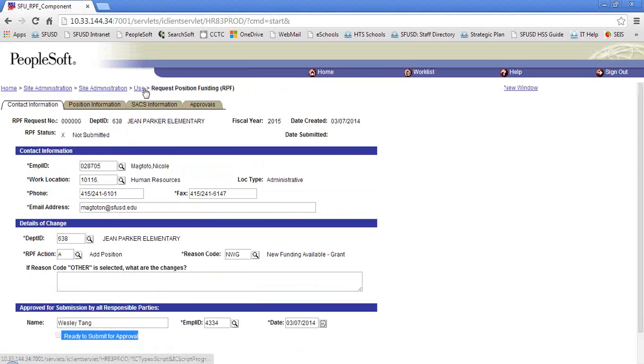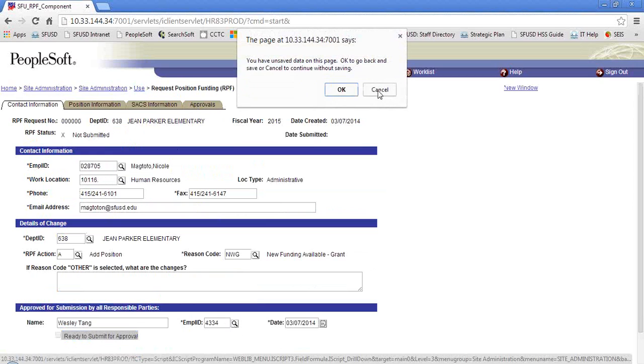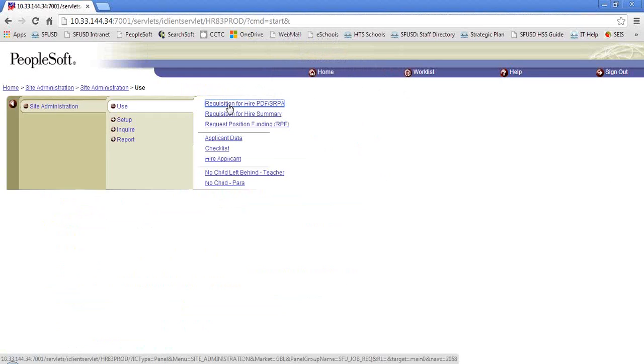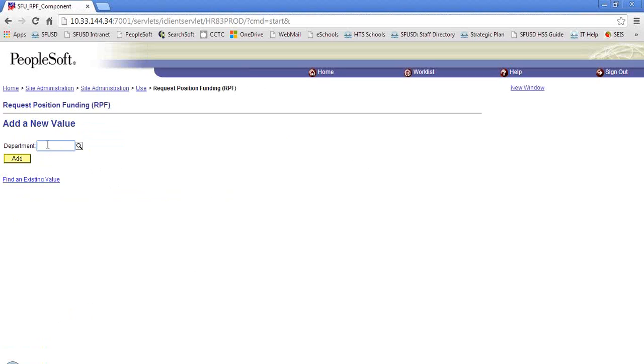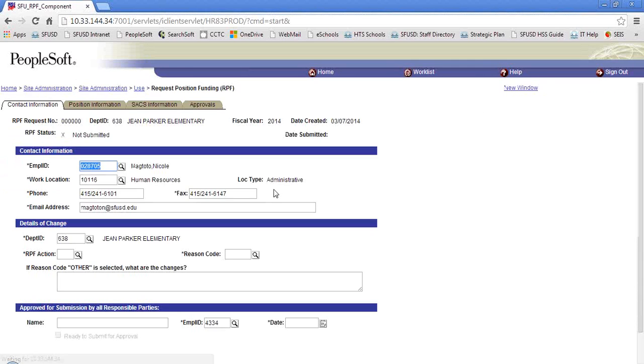It's a completely similar process, but I'm going to go ahead and start from the beginning once again. I'm going to go to the menu, hit Request Position Funding, add a new value. I'm going to enter the department code and add. And again, here we are at Gene Parker. Now we want to change a position because one of the teachers there, you've authorized for the teacher to go half-time, and you'll hire another half-time teacher. That means we want to change the head count. So we'll go to RPF Action.